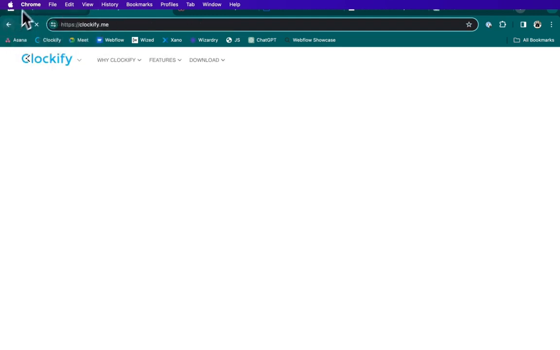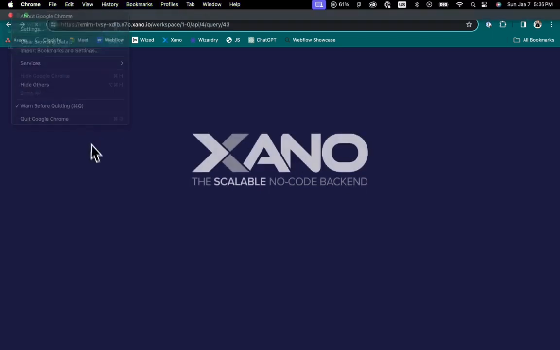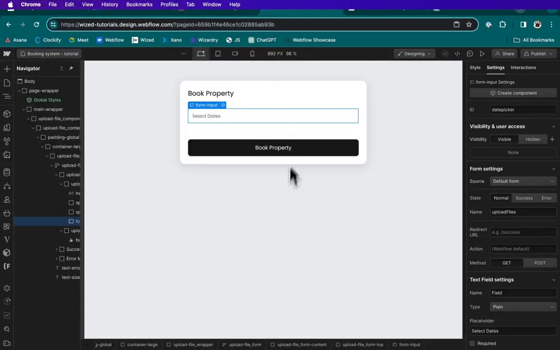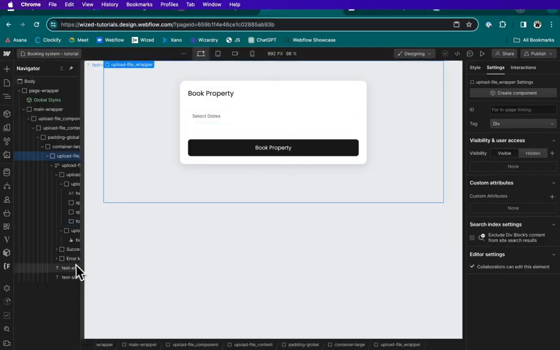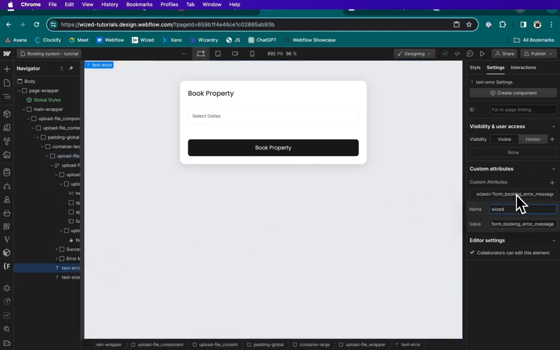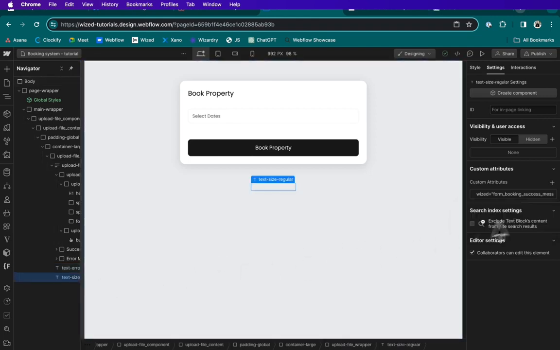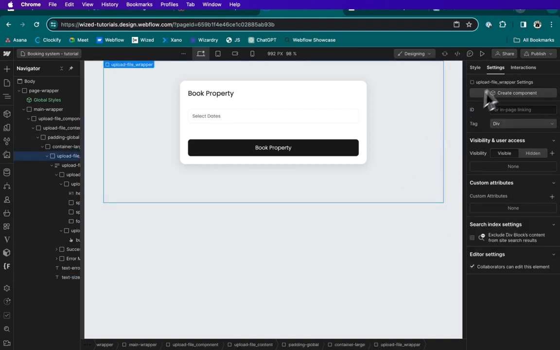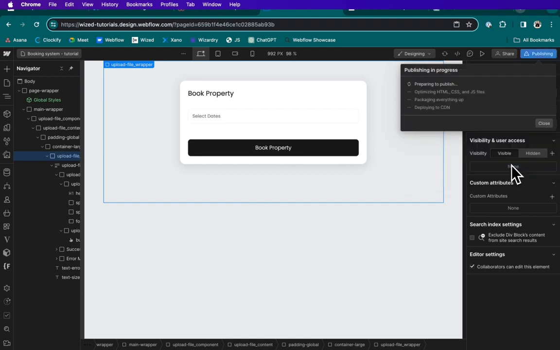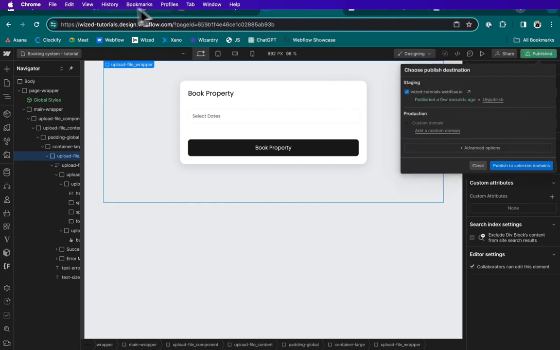Oh, damn, sorry, my mistake. But let me just, before we continue here, I don't think I changed the attributes for those elements. Form booking error message _2 and size success message _2. Fantastic, cool. Let's just publish. And now we can continue.